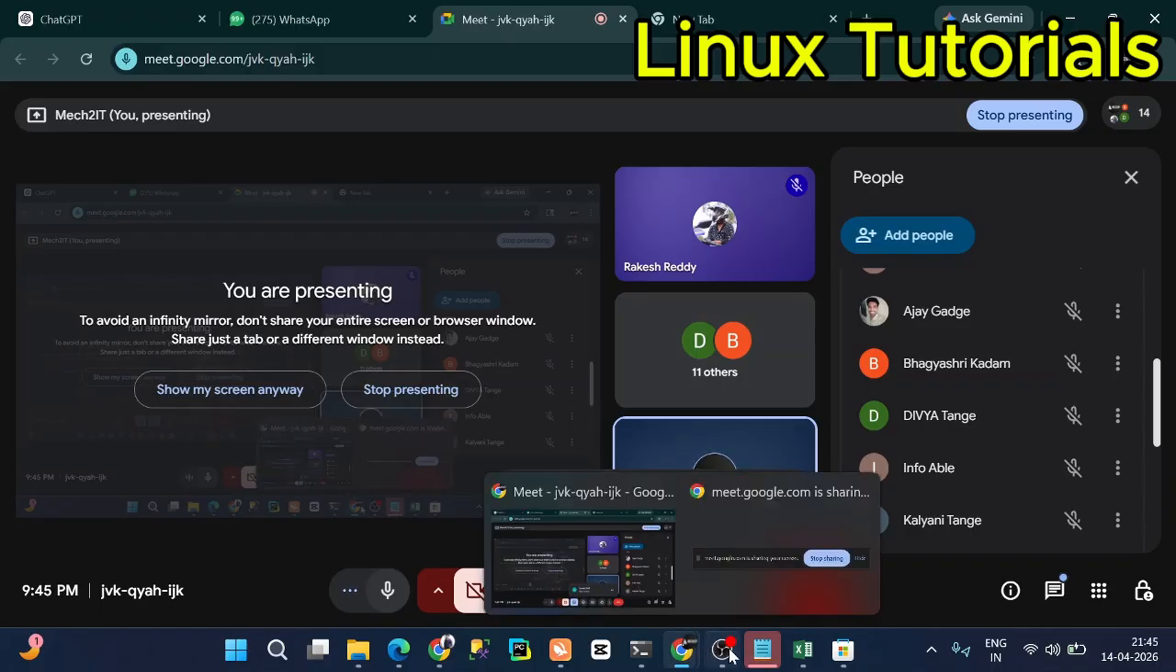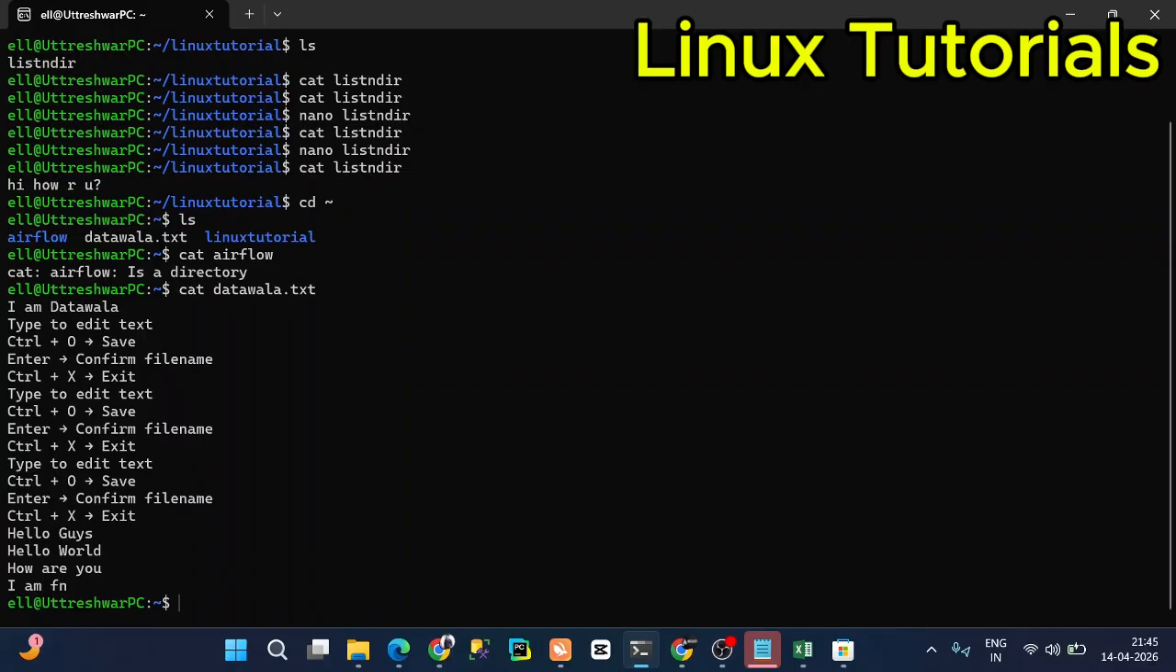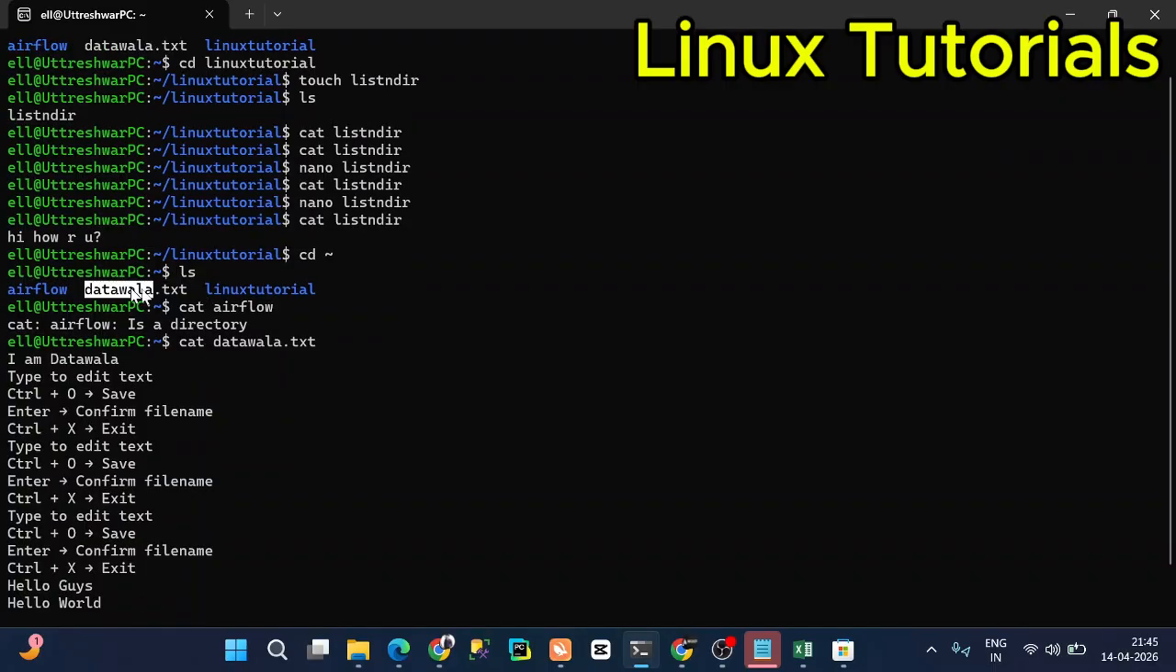So let's see what it will give. cd airflow, it is saying I can't read this because it is a directory, it can't be read. You need to use a file to read that. See, now if I do datawala.txt, these are very silly mistakes we usually make. I have written this file, and if I cat datawala and read it, see, here it is white, so it is a file. This is a directory.